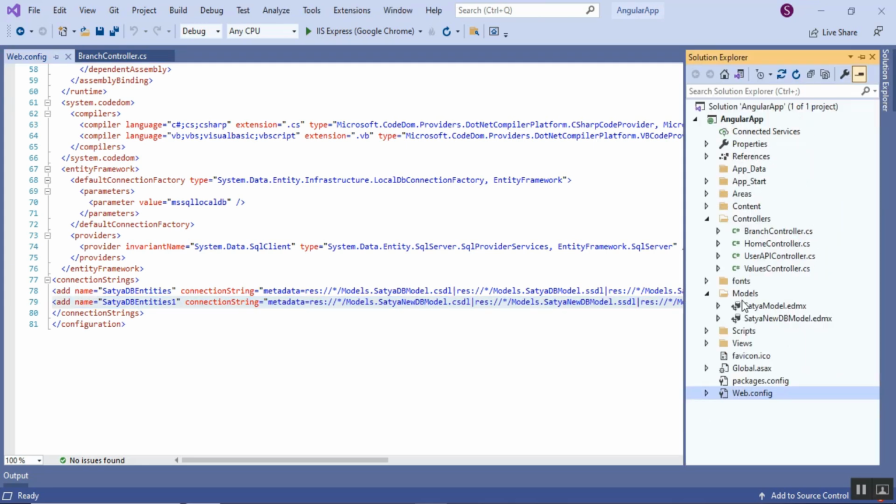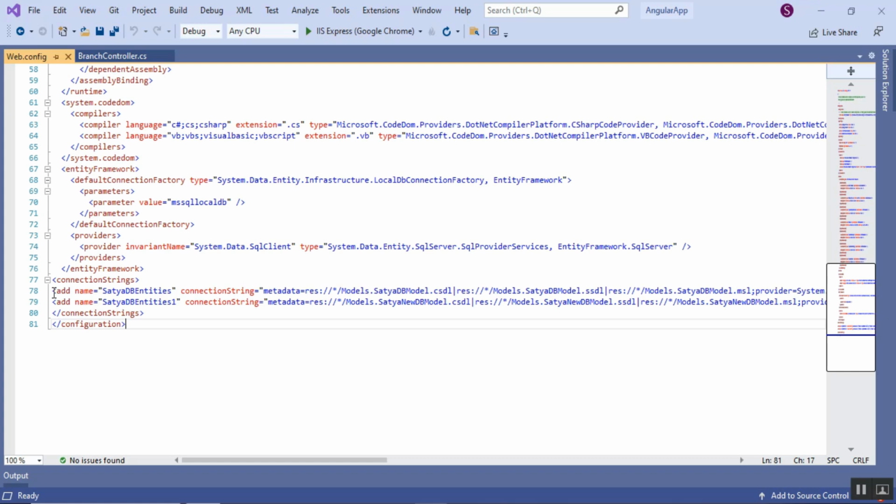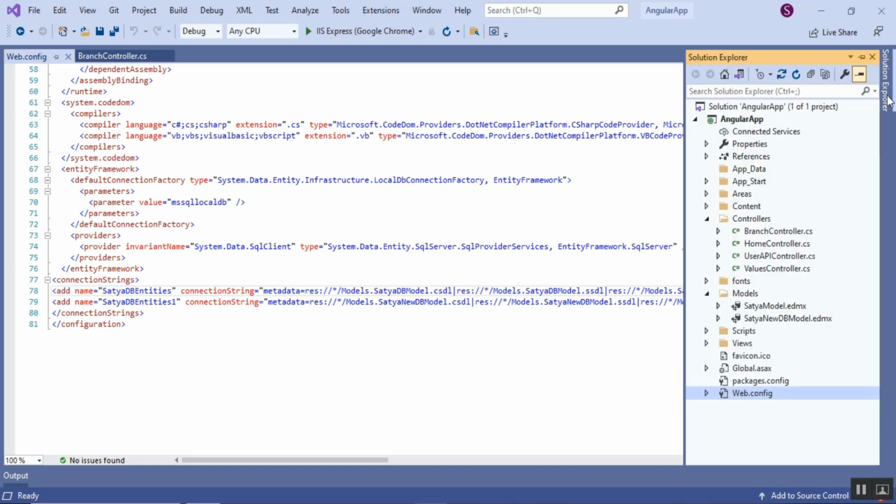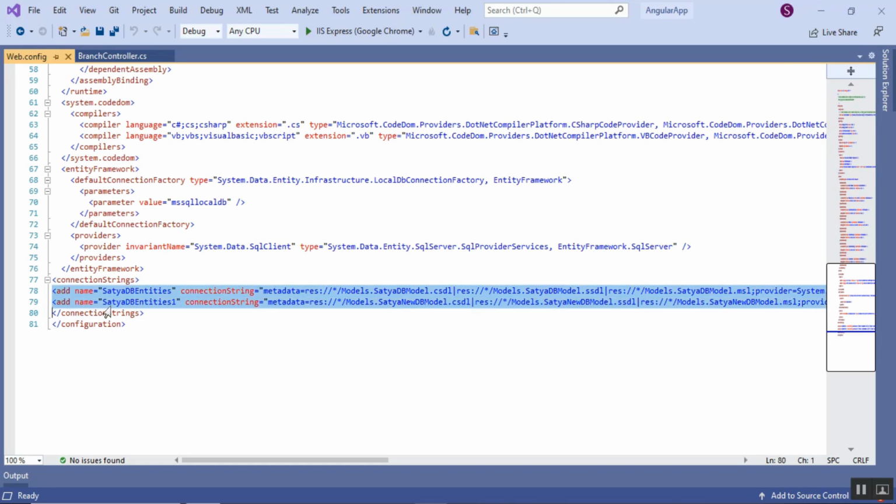So there is one more point. We can create n number of ADO.NET entity data models inside the models folder. Also, inside the connection string section we can mention multiple connection strings. So remember, you can notice I have created two models, so based on the two models there are two connection strings.